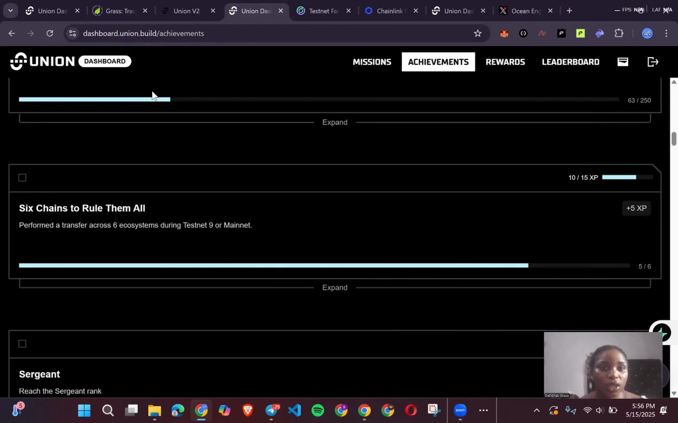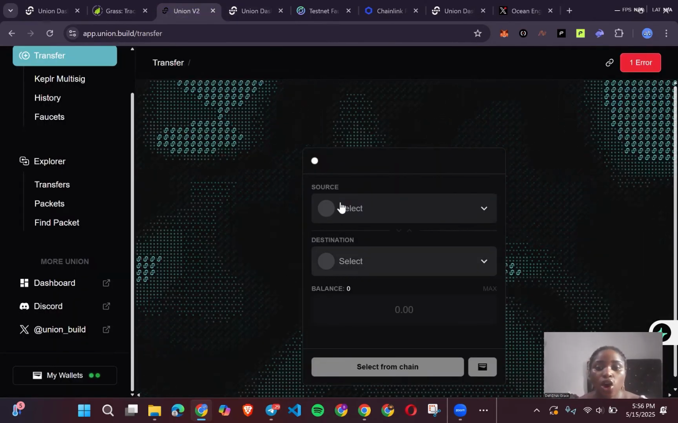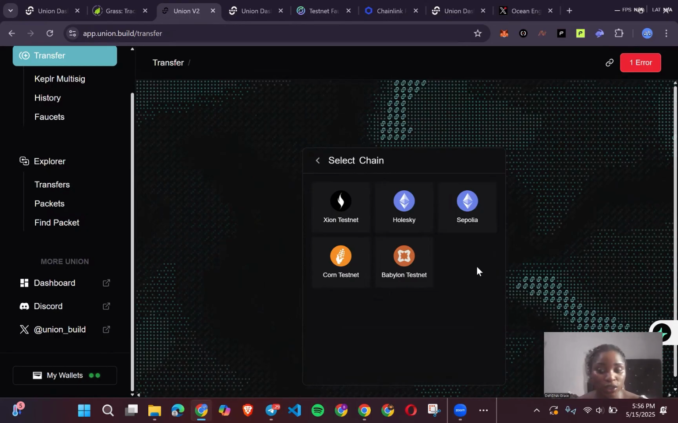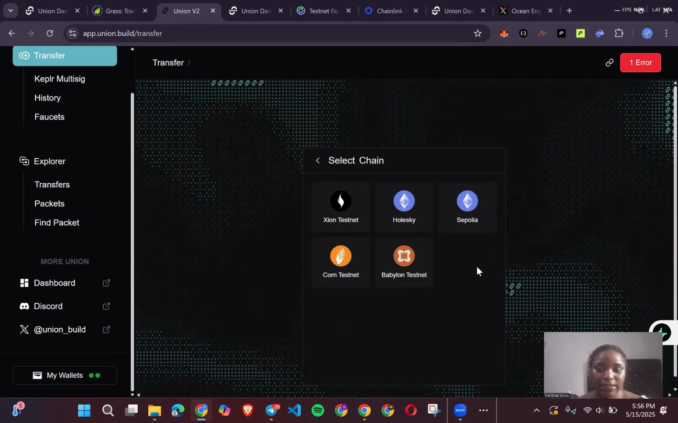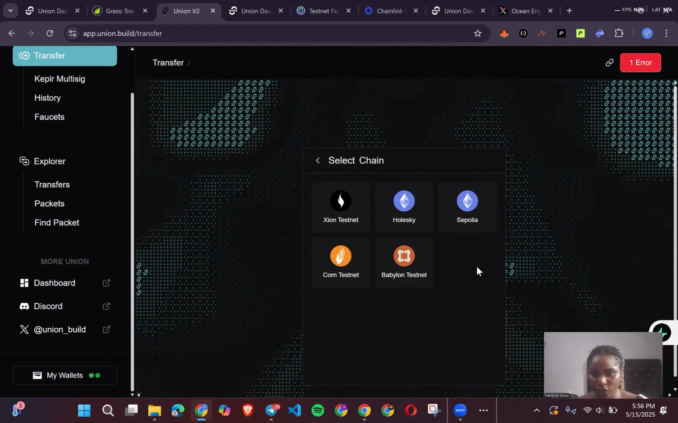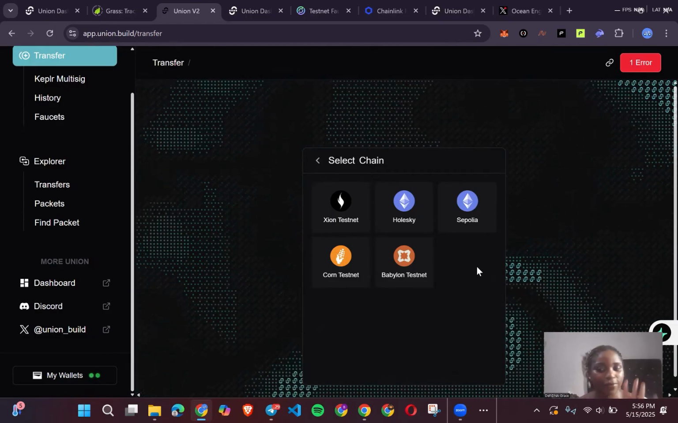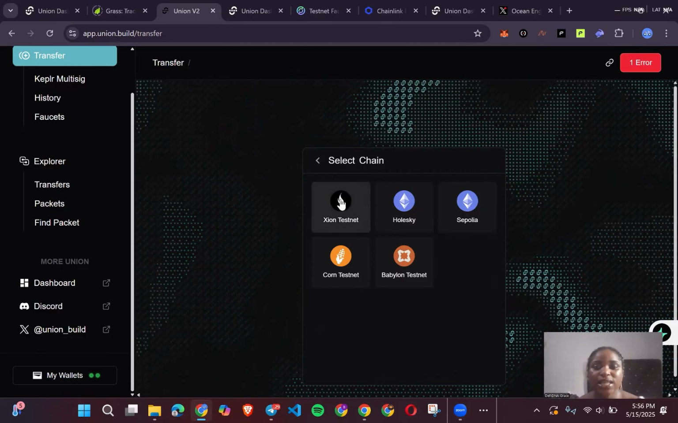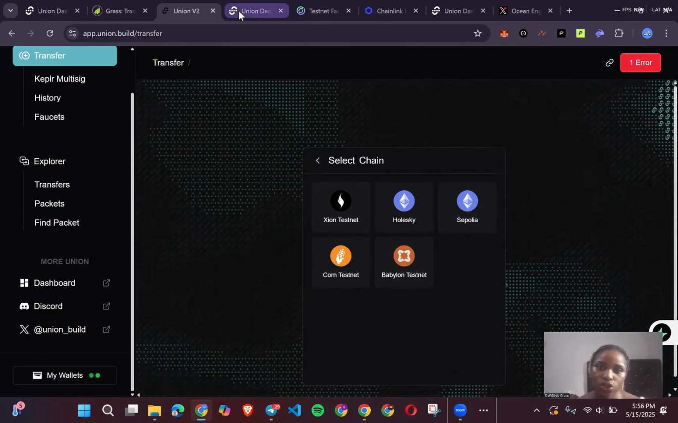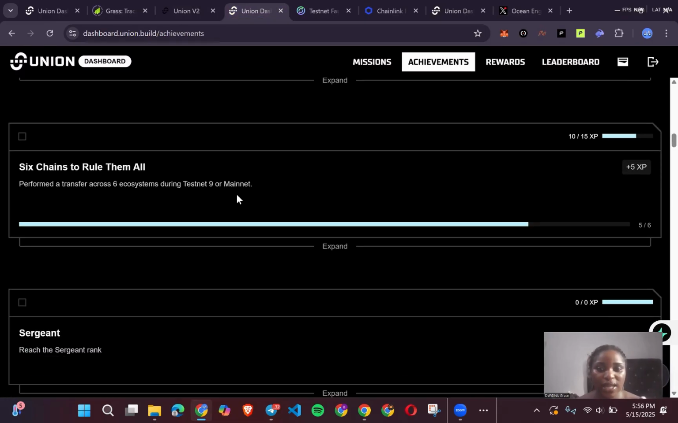Then, perform a transfer across 6 ecosystems during this testnet 9. Now, if you look here, we currently have just 5 ecosystems. They are going to add one, which is going to be Union itself, along the line in this testnet phase. As you're interacting every day, you eventually see it when it comes up. But for now, we have 5. I've interacted with all these ecosystems. I'll show you later on in the video. Let's just continue. So now you see that I've done 5 out of 6 because the 6th one has not been added yet for me to be able to get this particular XP.